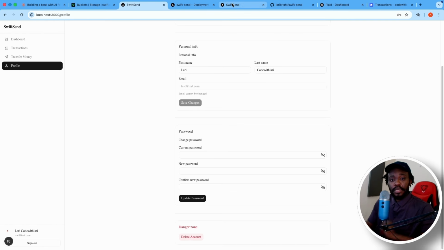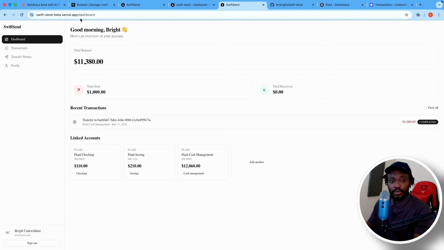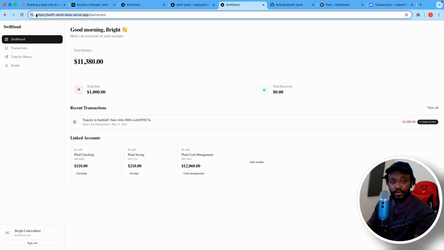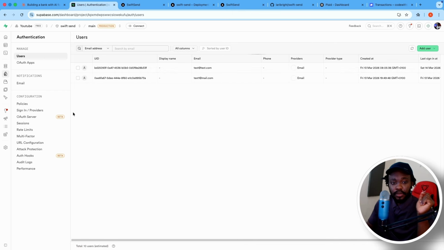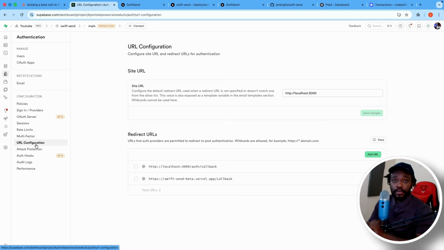Let's not forget to update our Supabase. So what I'm going to do here is copy our project URL and then come over to the Supabase project. Under authentication, we have the URL configuration. We want to now use our live URL since we are done with the build. Actually, that is this site URL here. Remove the trailing slash and save changes.